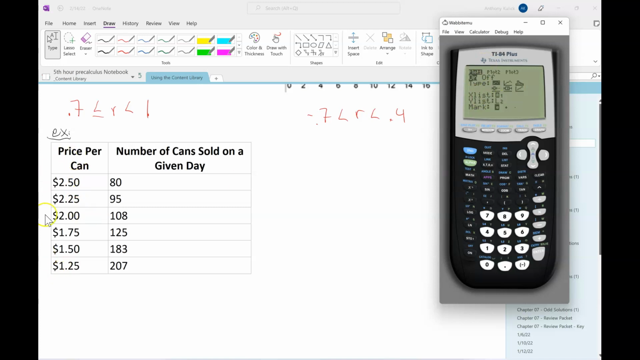So I think that the prices should be our x-coordinate and the number of cans should be our y-coordinate. On my calculator, L1, which is where I typed in my prices, is already defaulted as my x-coordinate, and L2, where I typed in the number of cans, is already defaulted to my y-coordinate. So I don't really need to do anything.